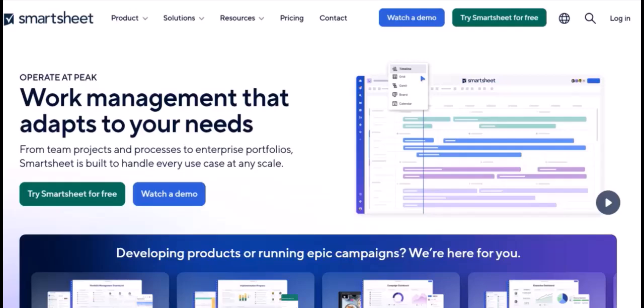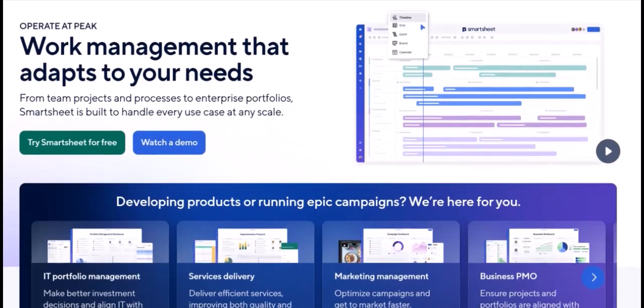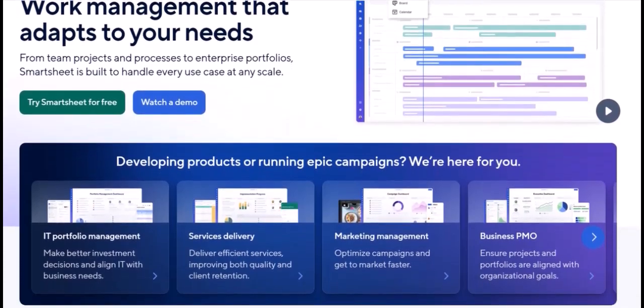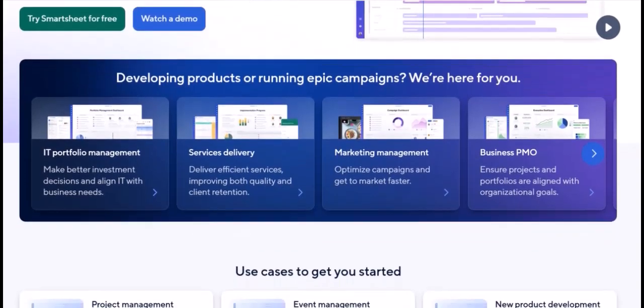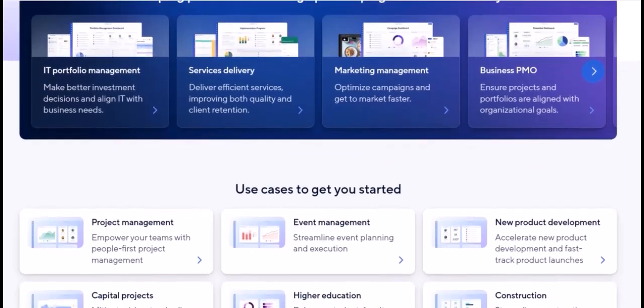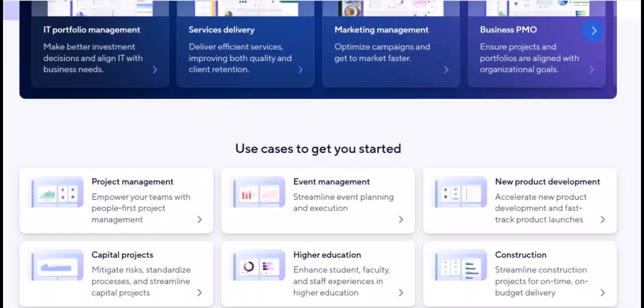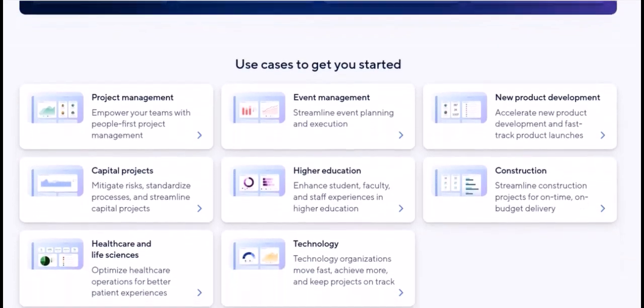In today's dynamic and fast-paced world, managing projects effectively is no longer a luxury but a necessity for individuals, teams, and organizations of all sizes. Whether you're orchestrating a marketing campaign, developing a new product, planning an event, or managing a construction project, having the right tools at your disposal can make all the difference between success and chaos.